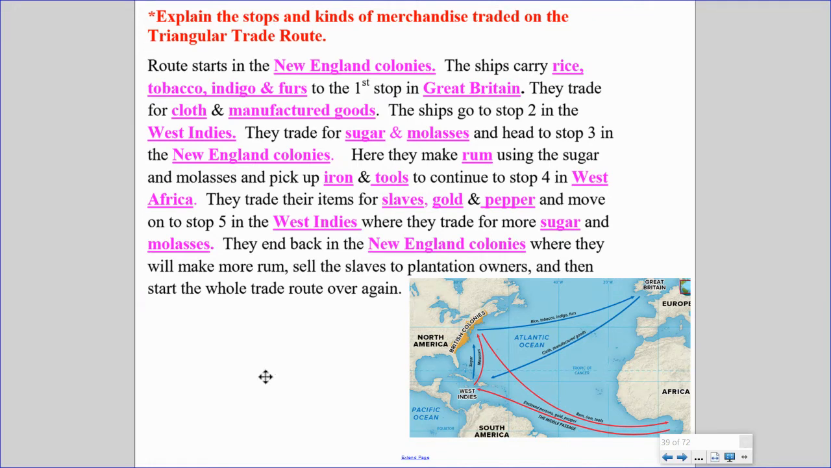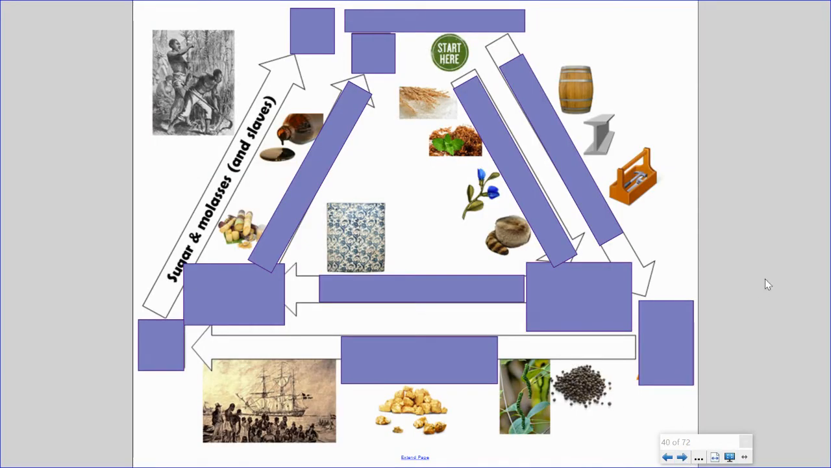Okay, so now we have this information up here, and we are going to put it in our own diagram, we'll call it, of the triangular trade route. So it will be similar to this idea that we see here in that map, but you are going to have the information on your own. So when you're looking at your notes, it gives us all the answers there. Okay, so up here it says start here. And above that in your notes, I put a text box for you. And you're going to put the New England colonies. That's what you're going to have up here at the top.